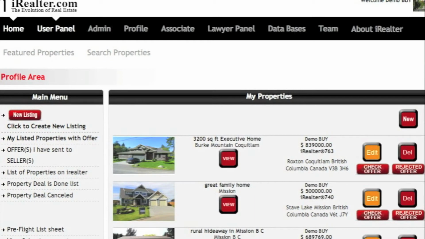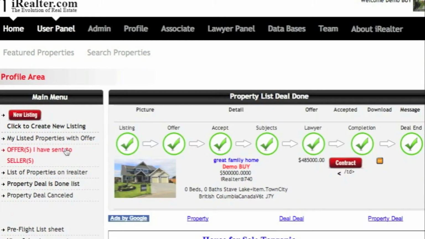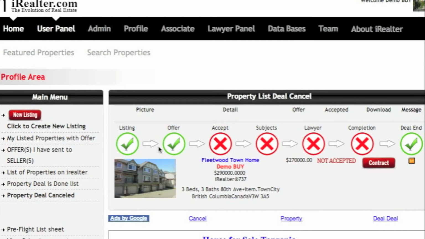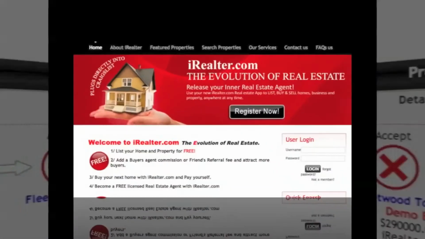So let's just review our busy demo buyer's activities. Here are the property deals that have been finished. As you see, all the green check marks are lit up. Here's a property deal that's been canceled. And you can see the listing offer not accepted. So the deal is ended.